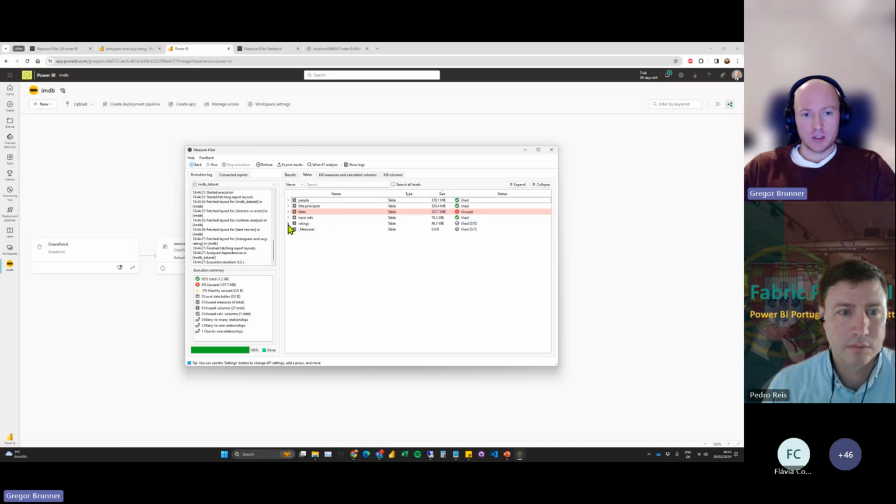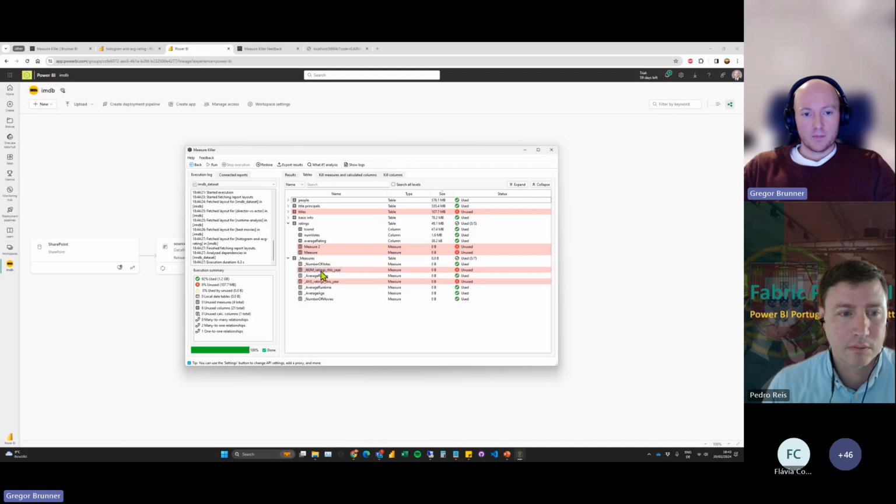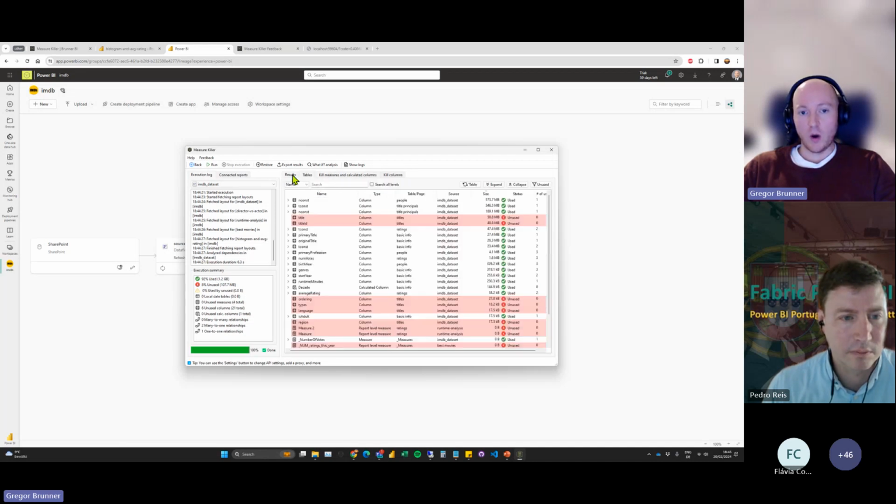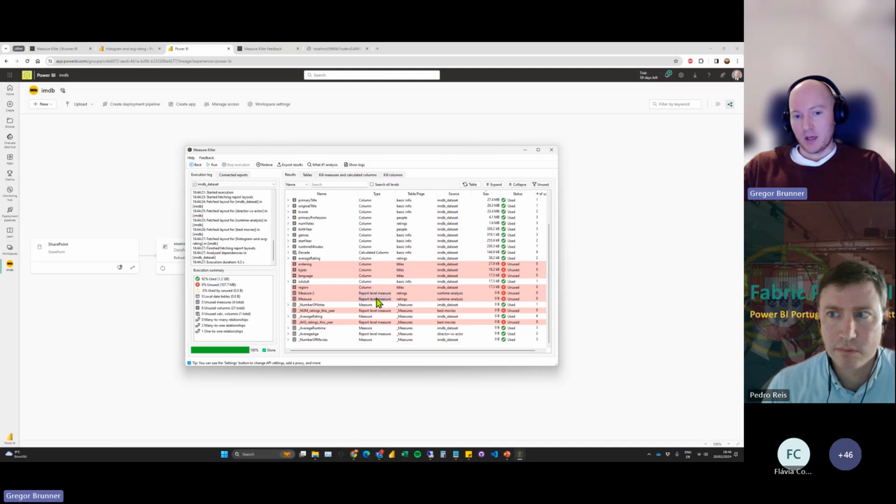And here we can also see that, oh, something is still okay. So there are still some measures in here that are unused. What is going on here? It doesn't show it to me here. Why? Those are report level measures. So report level measures, they only exist in the reports, not in the model. And we want to optimize the model. So we don't care about those measures. So they will still show up as unused.